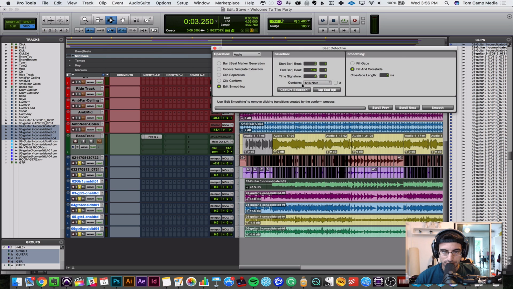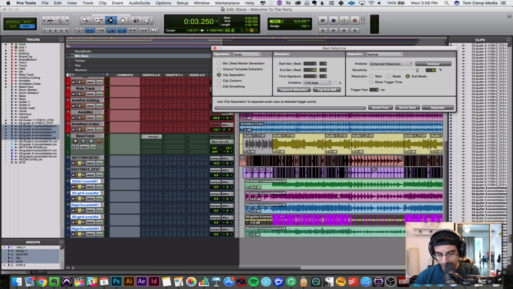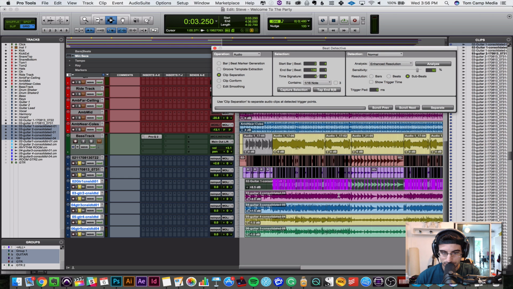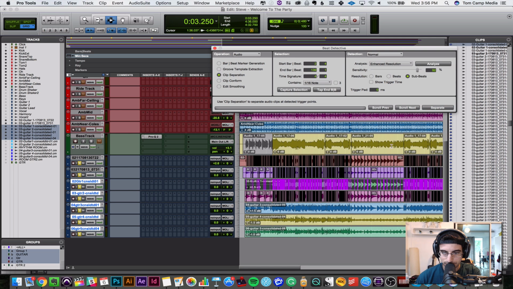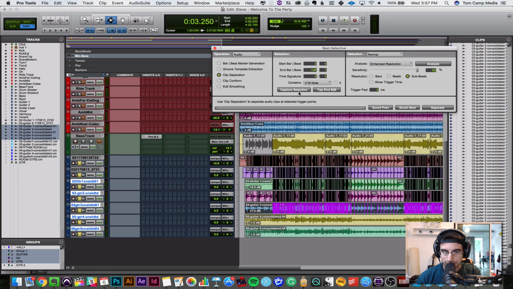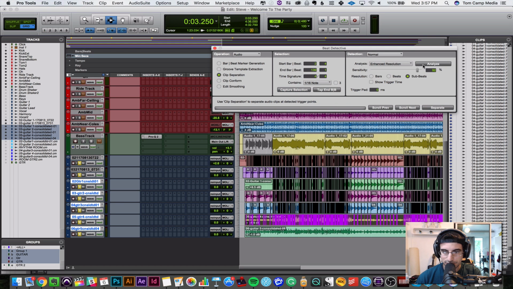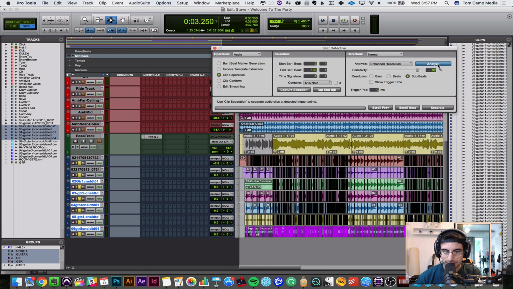So Beat Detective, go to Clip Separation, Capture Selection, Analyze. And then you can use your keys, your P and semicolon keys, to go up and down on a track. So right now I hit semicolon, go down, capture selection, analyze, separate. Go back up here, capture selection, analyze, separate, down to the next one, capture selection, analyze, separate, capture selection, analyze, and separate. So now they're all separated.